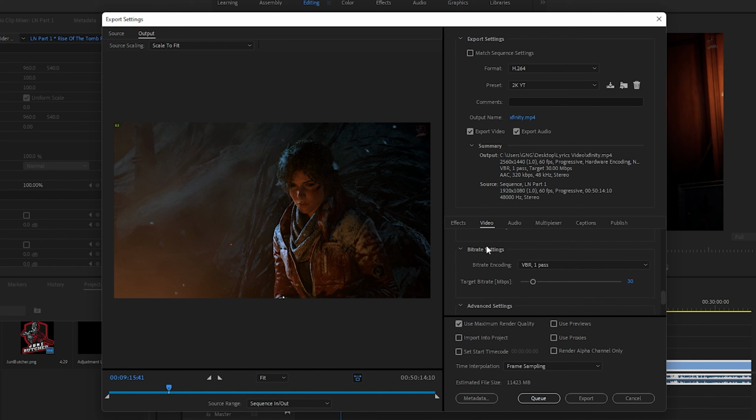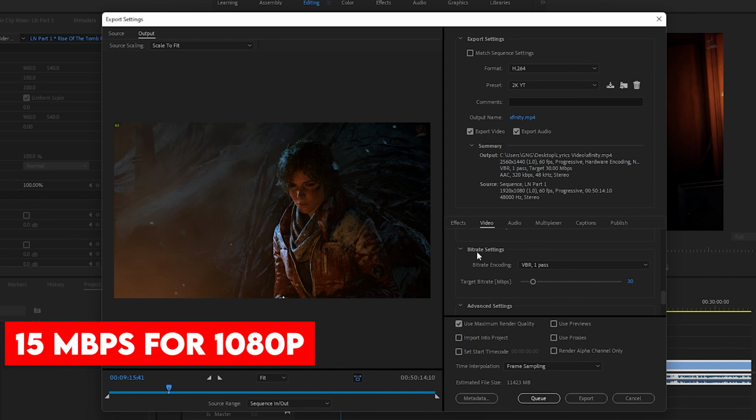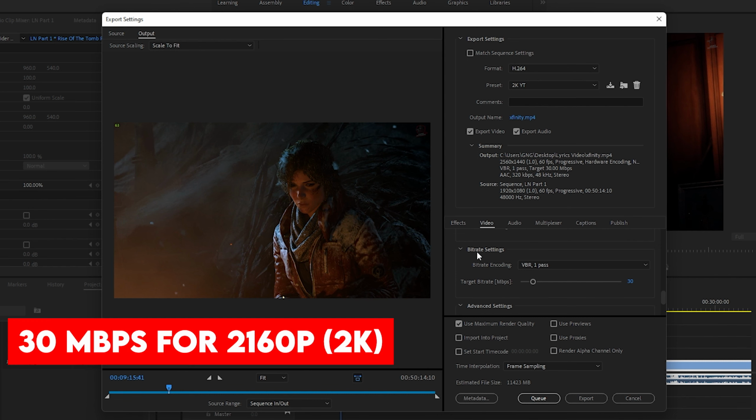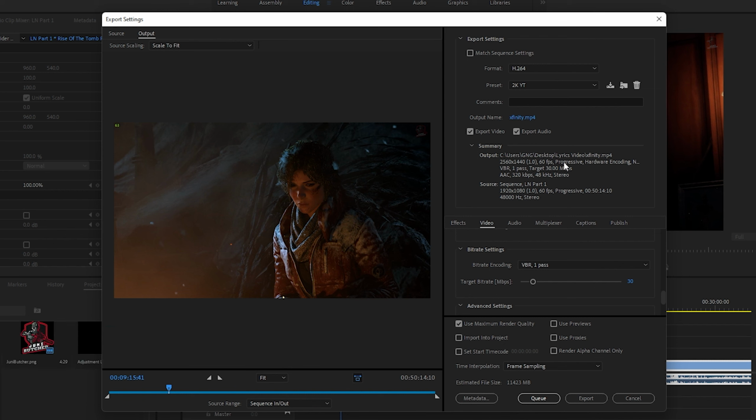Now this is a very important setting, the bitrate. The complete information about the bitrate will be provided in the description, and I will also provide you the preset. You can simply import it. In short, you need 15 Mbps for 1080 pixels, 30 Mbps for 2K video, and if you have a 4K video, you need at least 60 Mbps target bitrate. If you are going to export in 2K or 4K, you need to select VBR 1 pass. And if you are going to select 1080 pixels, you can select CBR.